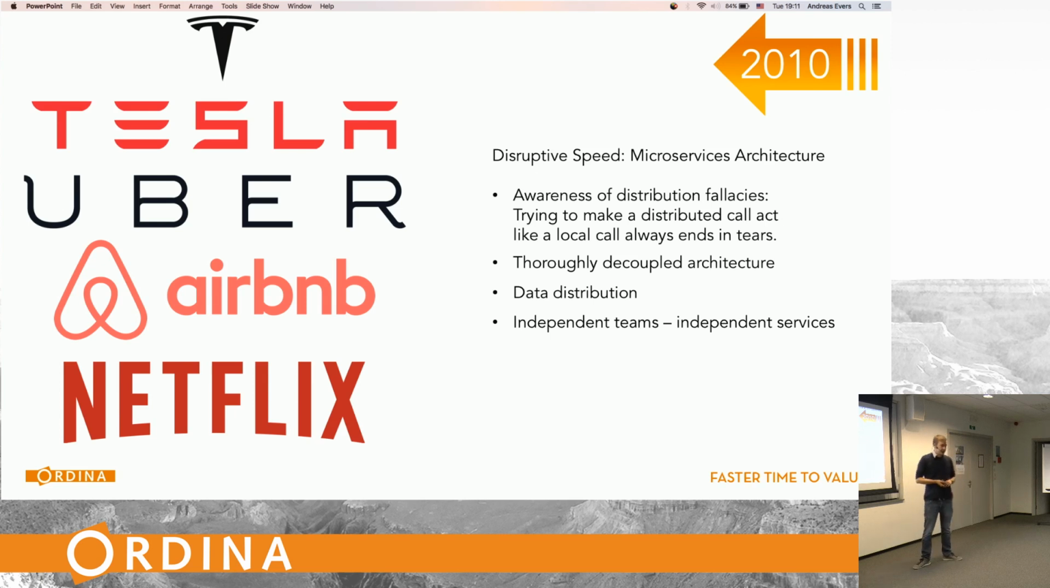So, 2010. Well, the 10s, including now. Microservices, okay, disruptive speed. You probably all know these companies, right? They came into the market and they kind of disrupted the entire market just by using a different IT approach. Okay, IT is central to all these companies. You might not know it from Tesla. I think it's just an automotive company, but the way they use IT is very differentiating.